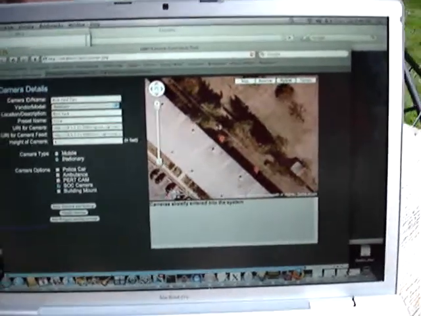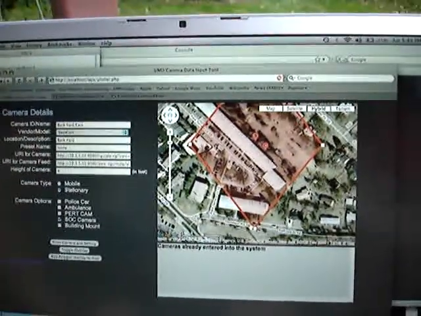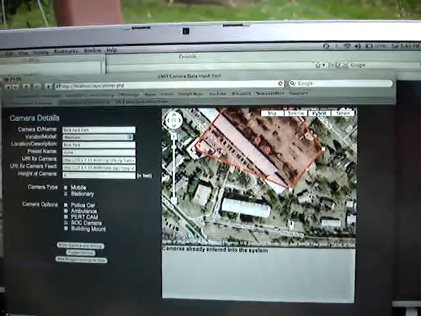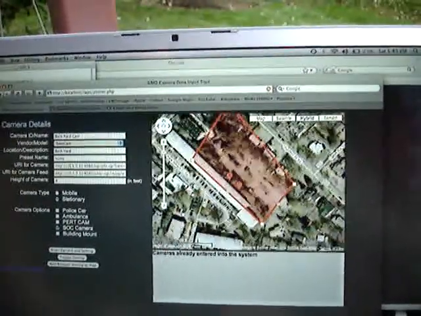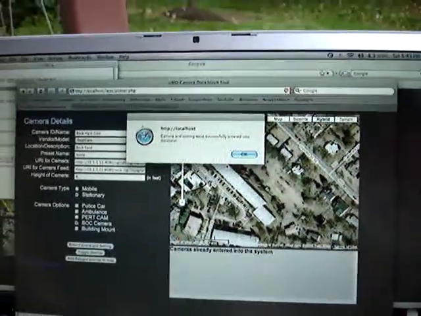We'll add a polygon. Polygon represents the field of view. So we can't really see through our building. You can see along the building. I'll enter it. The camera is entered to the database.